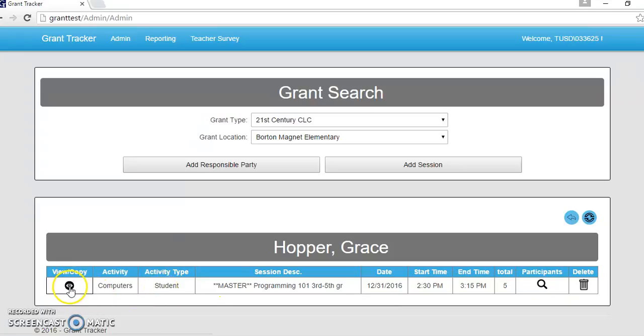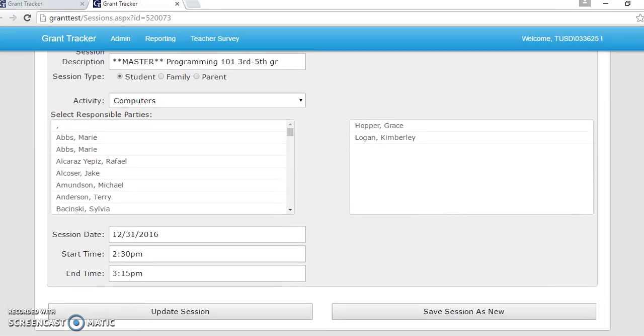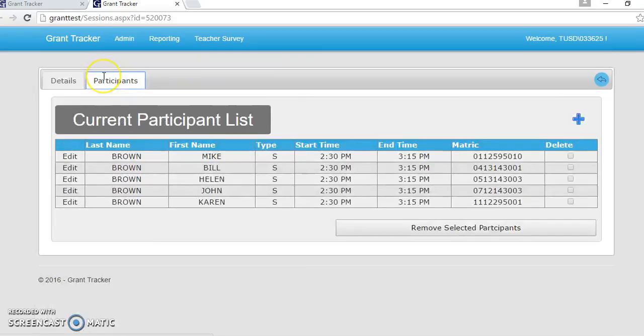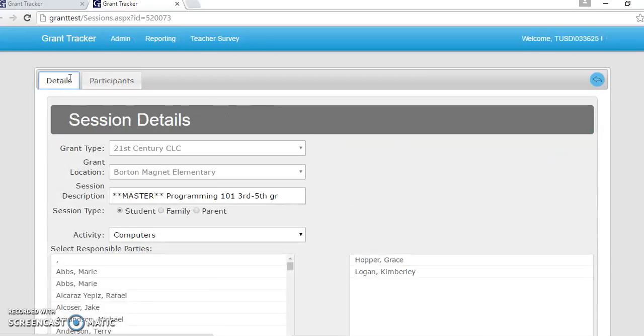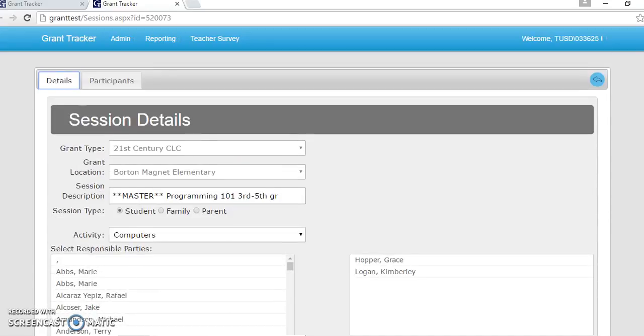On the left, we have this view copy icon. This is where we can open up and view a session in a new tab. Previously we talked about how you could update this session. For example, if it's November and you have a different set of students who are now on the roster, that's what you would do for updating. But we're going to add it as a brand new session.